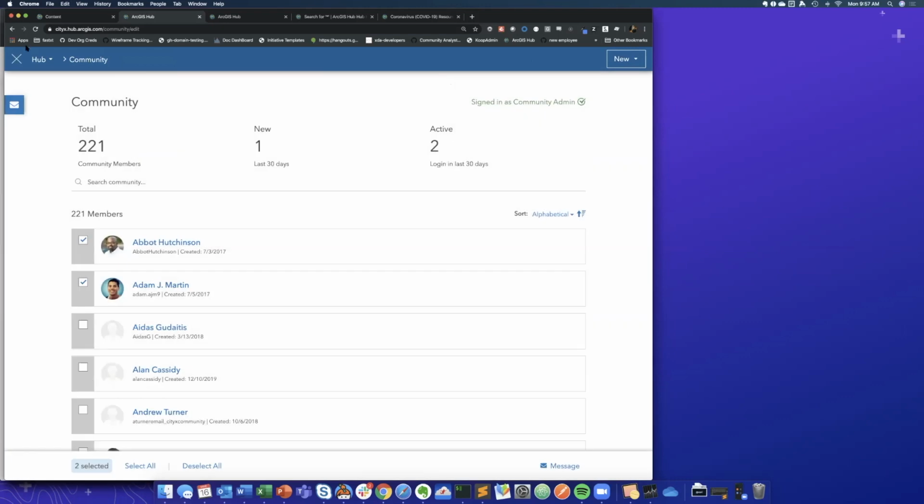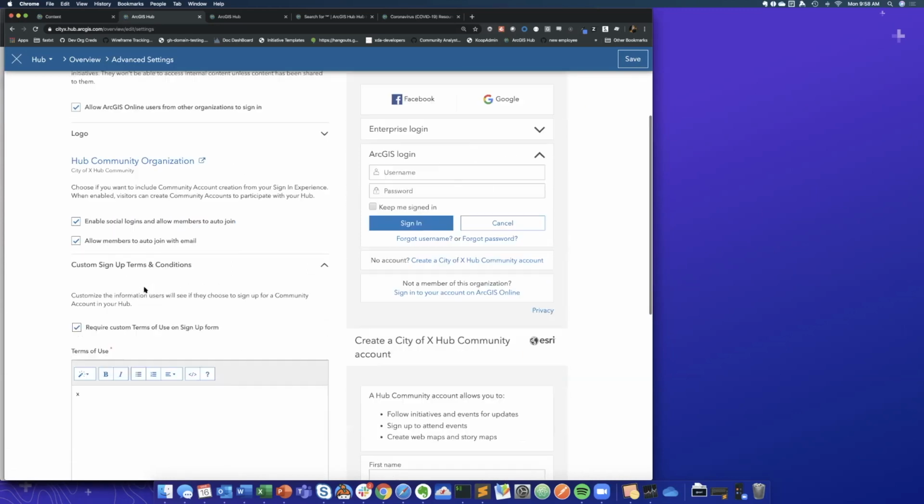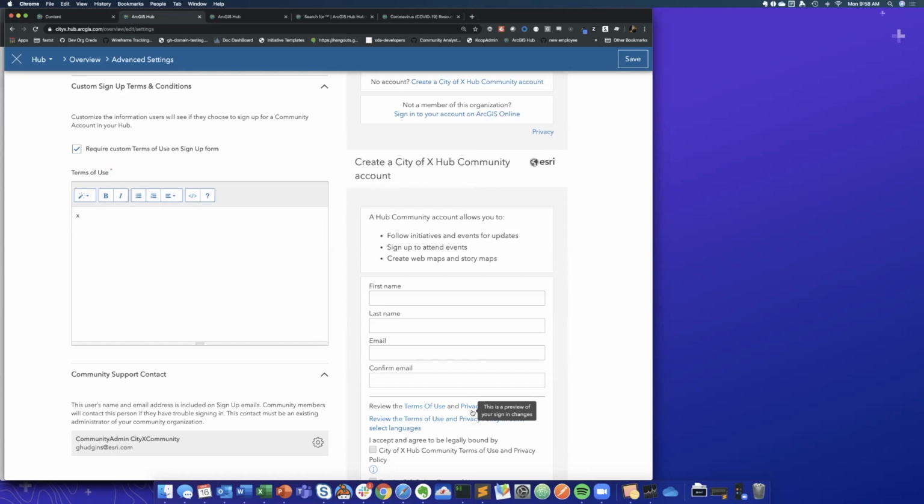So at a high level, you can see how many users you're signing up for in your community here on the community overview. If I go to settings, this is where I can use my double login to configure the sign-in experience for both organizations. So for this hub, for example, I want people to sign up with Facebook, Google, or email, so it has both these buttons prominently. It also has this no account, create a Hub community account, which leads you to this form.